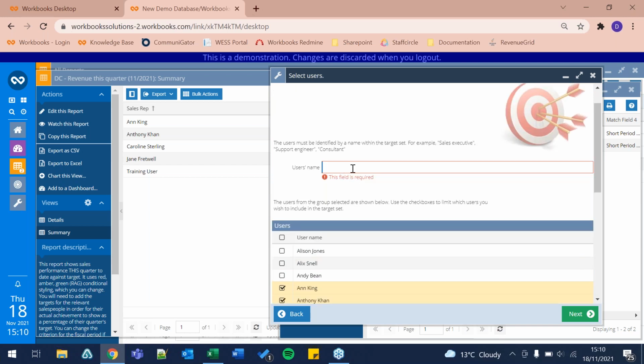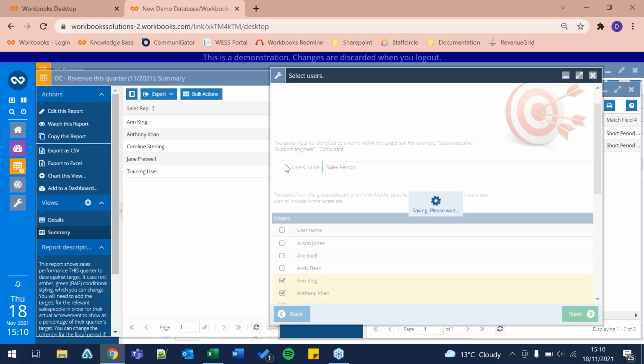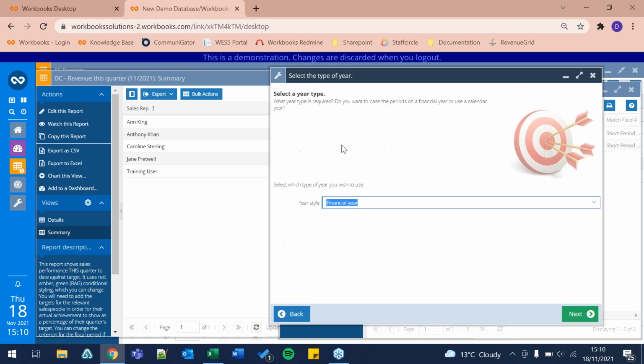And then we have to give this user group, so to speak, a name. So I can just call it salesperson. And this is just a sort of identifier for you to use later on when you're mapping across this field into the report itself. So on to the next step.